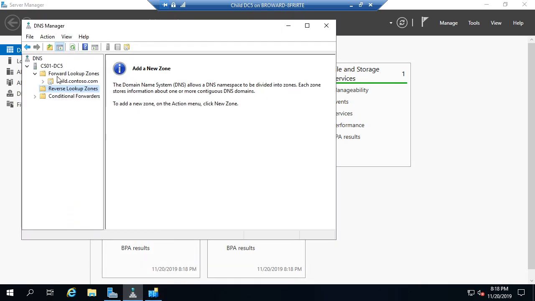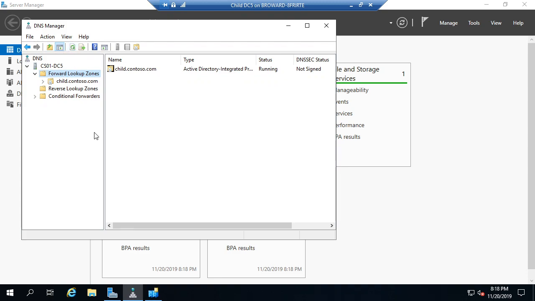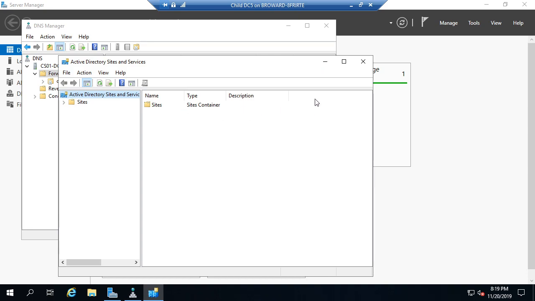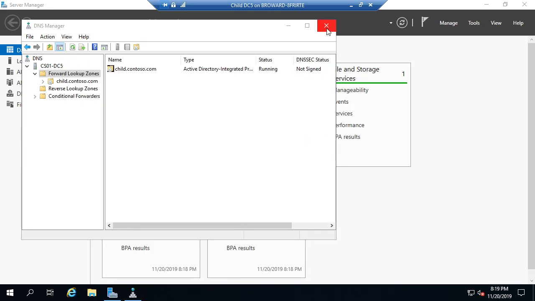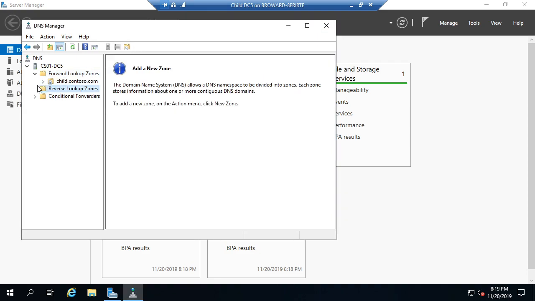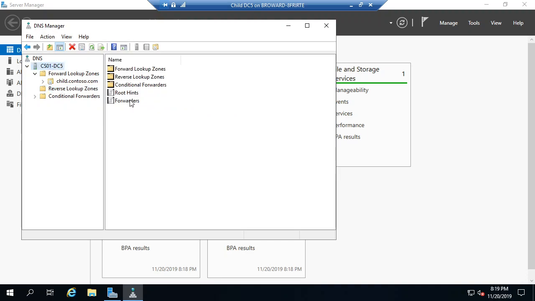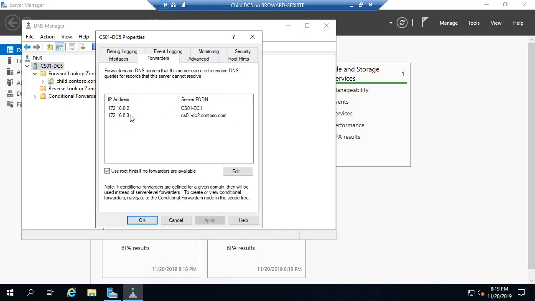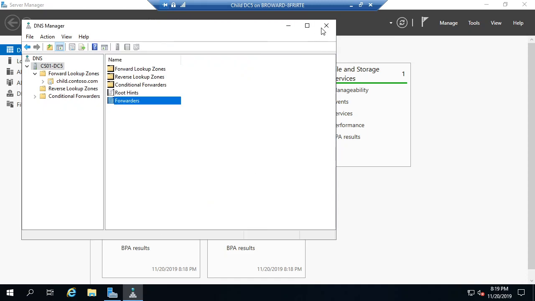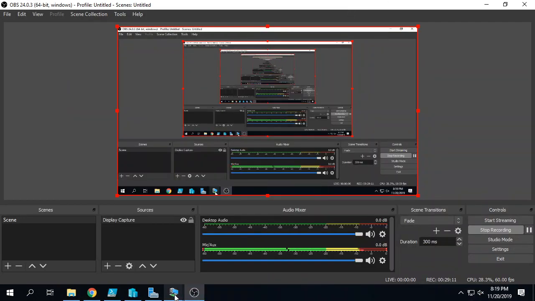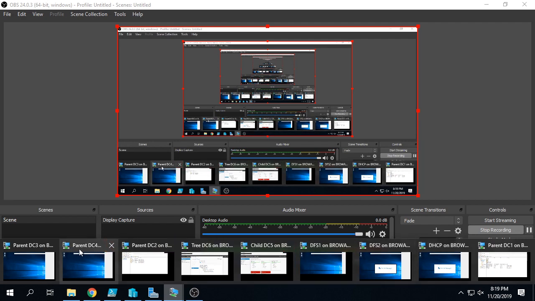Let me refresh, see if I got any. So I'm still not fully replicated. You might want to hold off and leave it set for a few minutes. It's good that we have our replication links, but it's not fully replicated yet. I should get the reverse from the parent DC. Also, if you want to check this, highlight your server, go to forwarders. I should forward to DC1 and DC2. I'm going to move on to DC5, or DC6 rather, the tree domain.